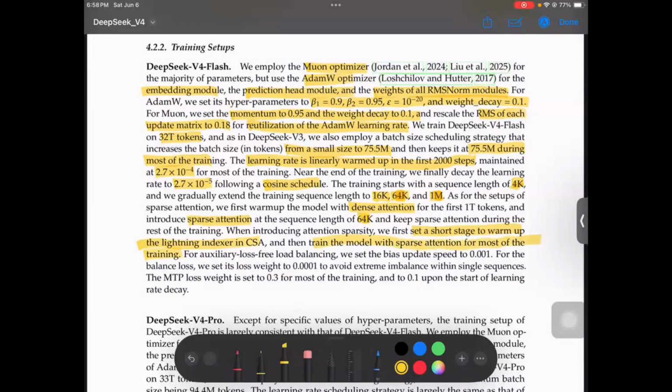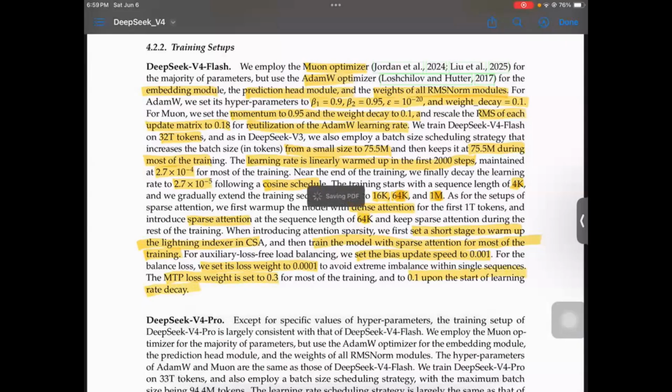Then after that, for the auxiliary-loss-free load balancing, they set the bias update to 0.001. And for the balance loss, they set its loss weight to 0.0001 to avoid extreme imbalance within single sequences. The MTP loss weight, multi-token prediction loss weight, is set to 0.3 for most of training and to 0.1 upon the start of the learning rate decay.